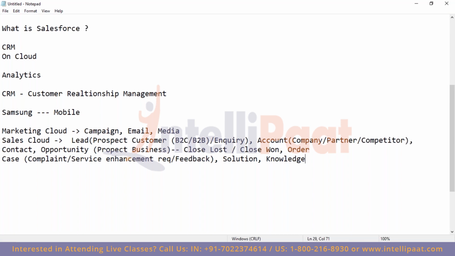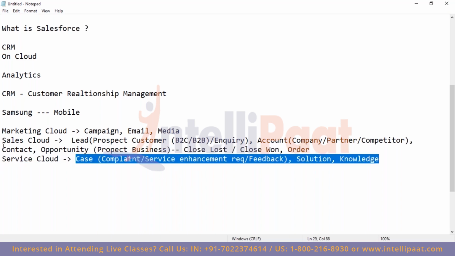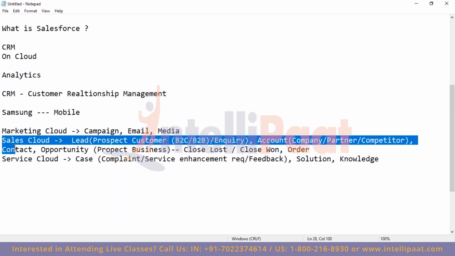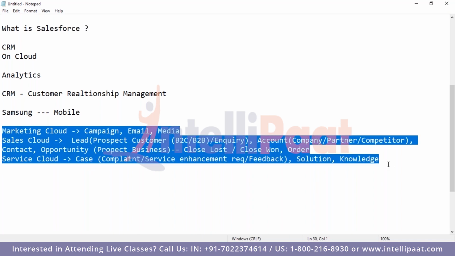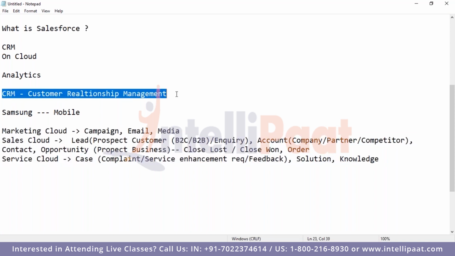Definitely, for this you need an additional license. Everything here, in Salesforce terminology, we call a Service Cloud. So if you have a Service Cloud license, then you would be getting these things. If you have Sales Cloud, then you would be getting these things. And if you have a Marketing Cloud license, then you would be getting these things. This complete set is known as a CRM, customer relationship management.